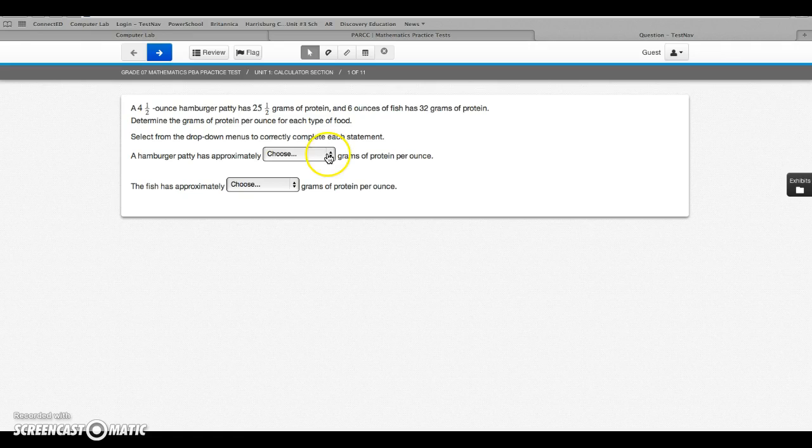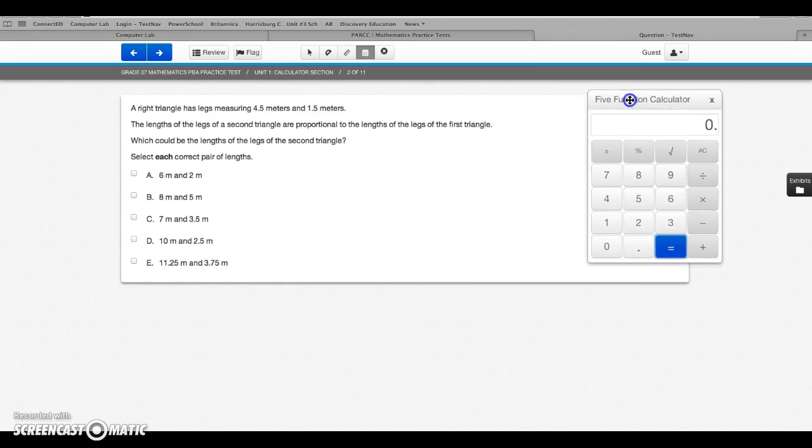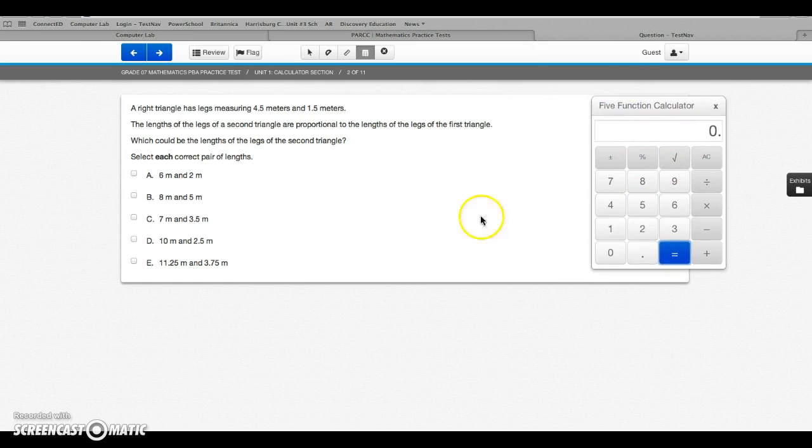This is a pull down. My answer choices are actually in this pull down bar. So I would pick the answers that I wanted, that I did after I did my mathematical computation. I would know how to answer those questions. And go on to the next question. Notice now that up here by my protractor and ruler, I do have a calculator, so if I need to make some mathematical computations on the calculator, that's available to me now.